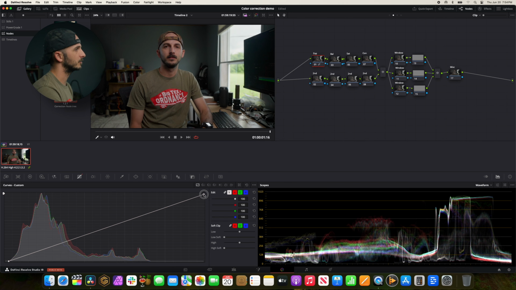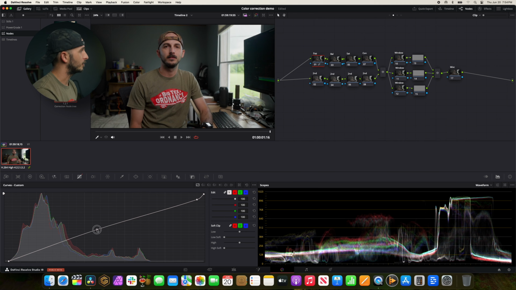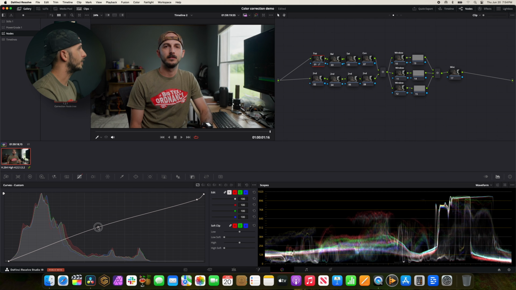The highlights can come down just a touch. Maybe there, maybe I'll pull these down from right here like that, just to kind of recover some of the sky that's outside the window there. Bring a little bit of that back. And then I'm a little too dark, so what I'm going to do is I'm actually going to pull the middle of my curve here up, and it's going to bring up those midtones until I at least think my skin is in a good spot. So this should be me right here.